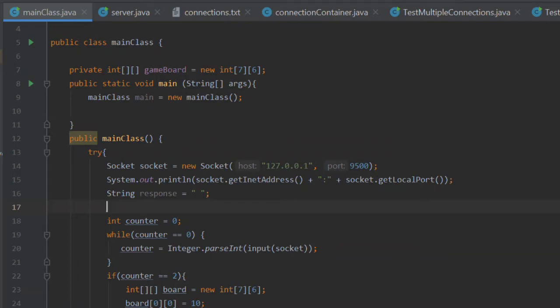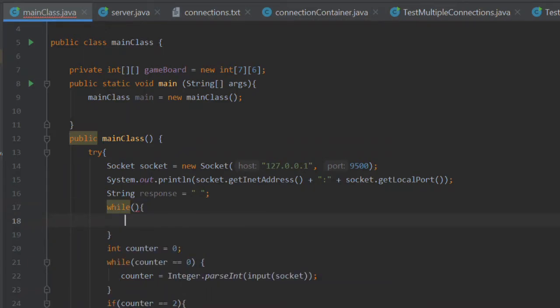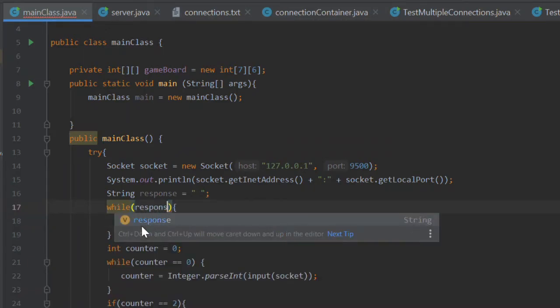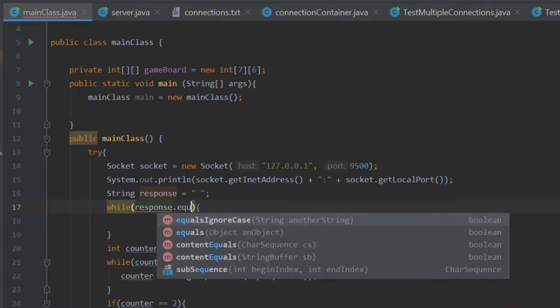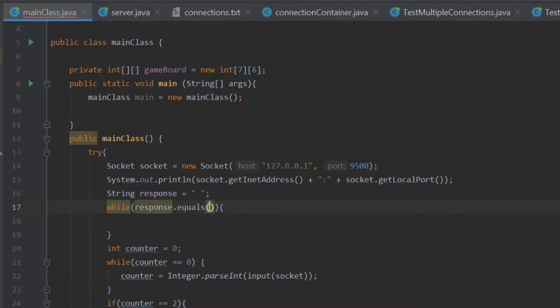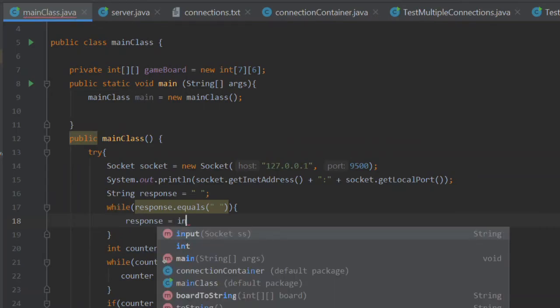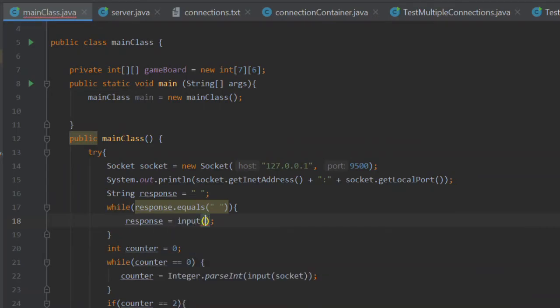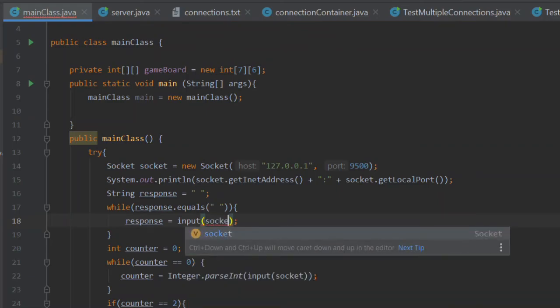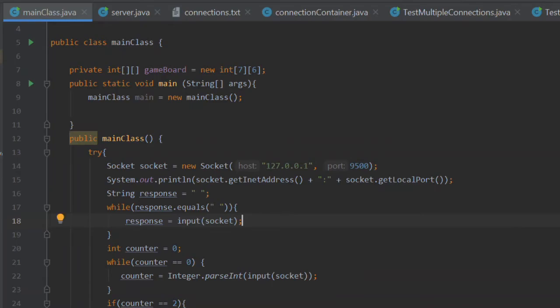So for now, we need to set up a while loop, and that is going to say while response equals, we're going to say blank. So while response is empty, while we haven't received anything, then we want to wait for input. So we're going to set response equal to input. So every time that this isn't populated, it's going to go back round and call the input method again until we receive something.